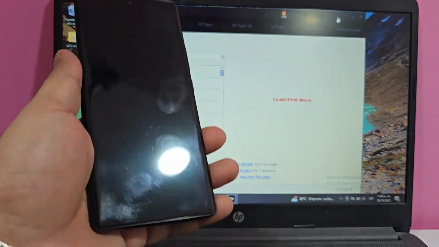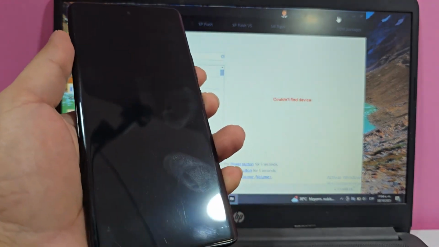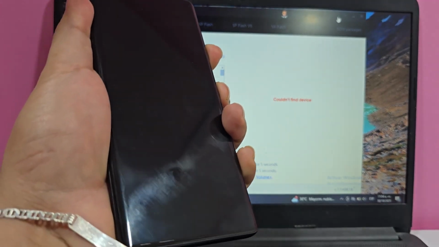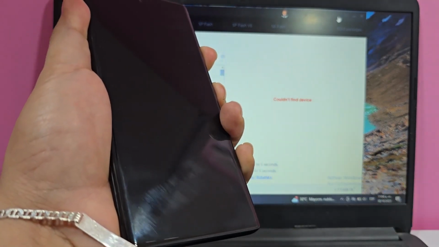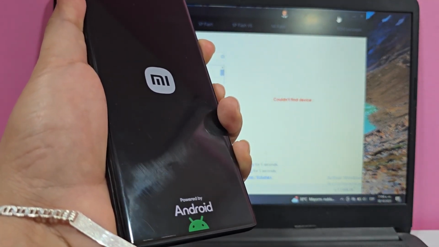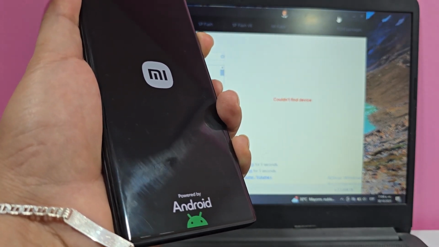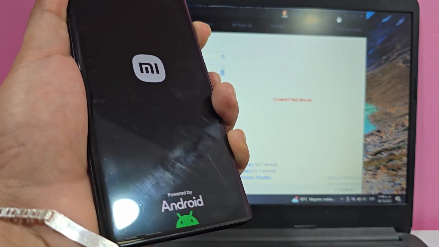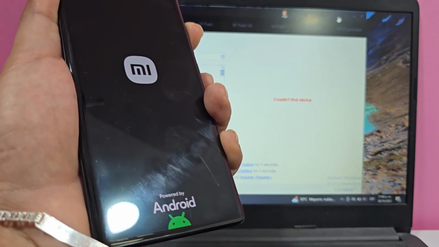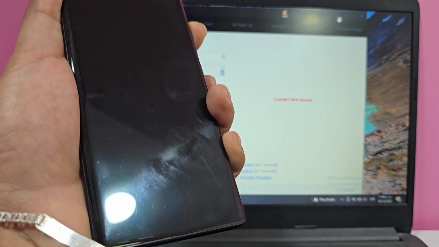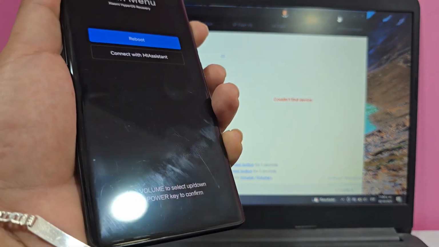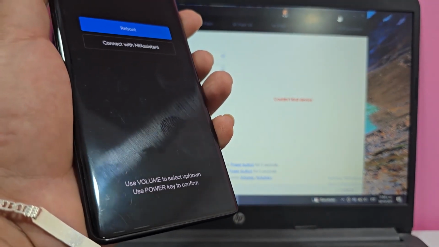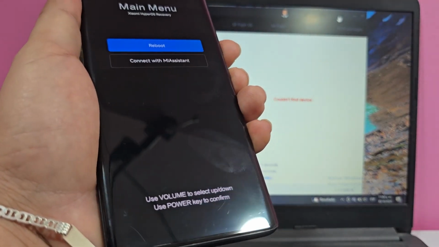What you're going to do is turn off your phone. When it's completely off, press and hold the power button and the volume up button at the same time. When the device shows the logo, release the power button while still holding the volume up button. Now we're going to enter this mode.